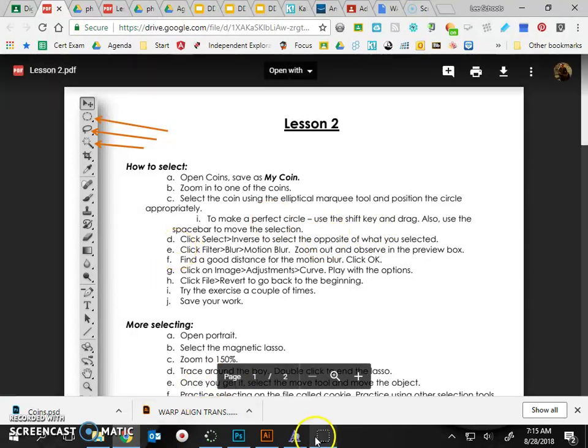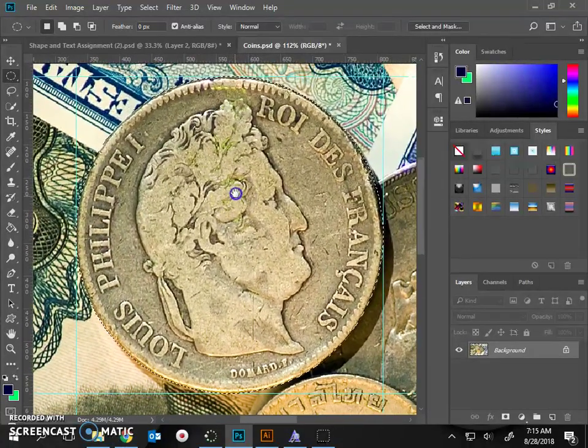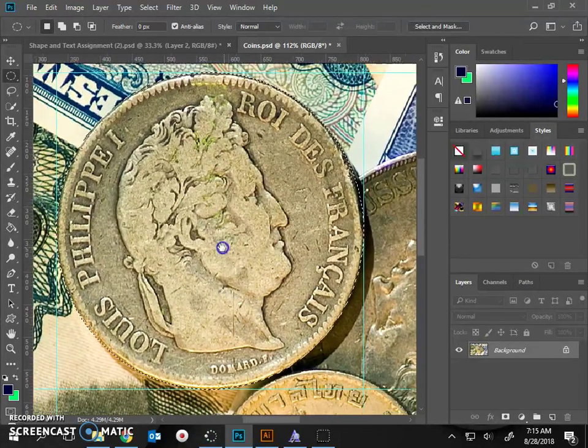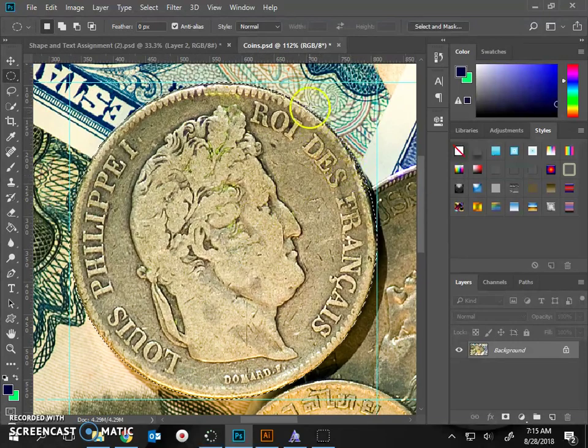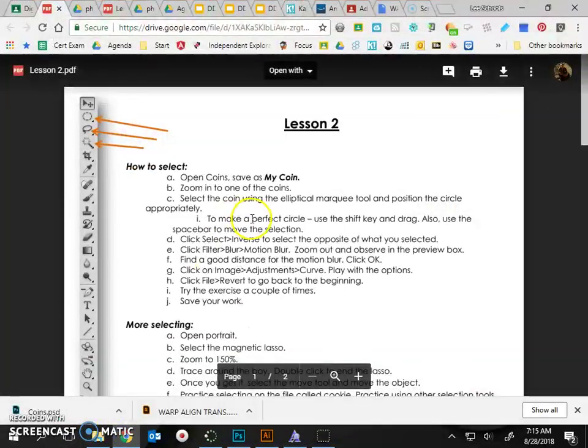Another thing you can do, if you need to move around, is hold down the space bar and you can move around so you can see different parts of the image. But anyways, I lost it again.